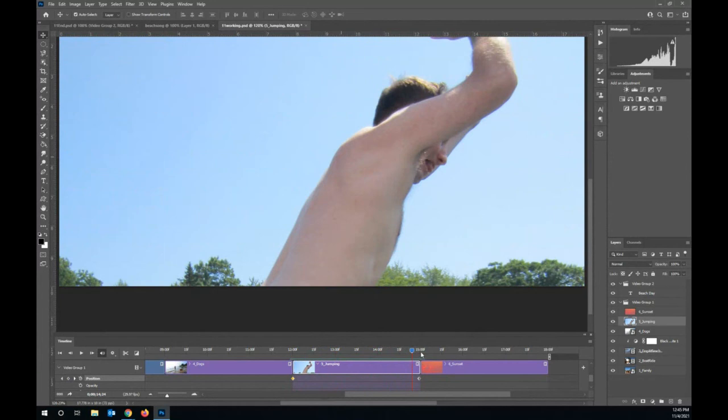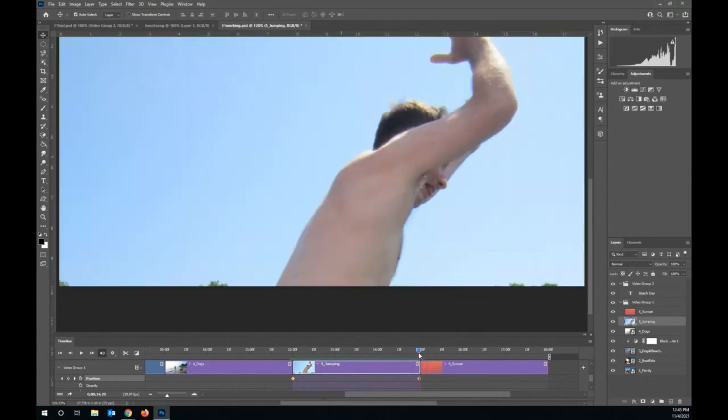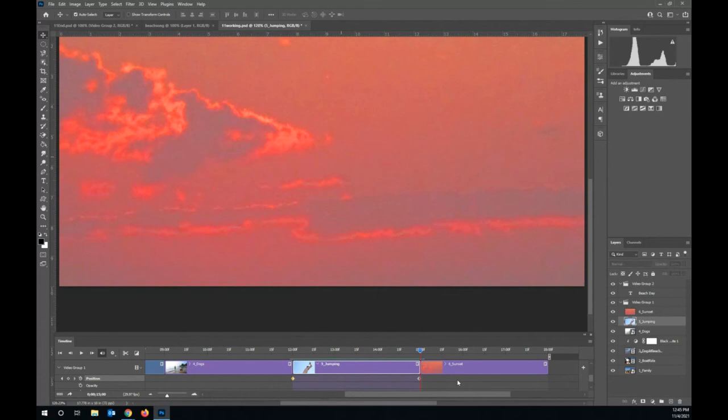All right, so next we're going to look at the pan and zoom effect. So we're going to move to the first frame of the sunset. This is our clip. We're going to click on the motion options. We're going to choose pan and zoom. Now we see some options in here.